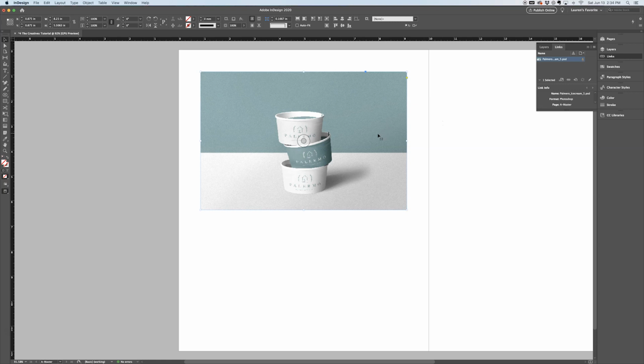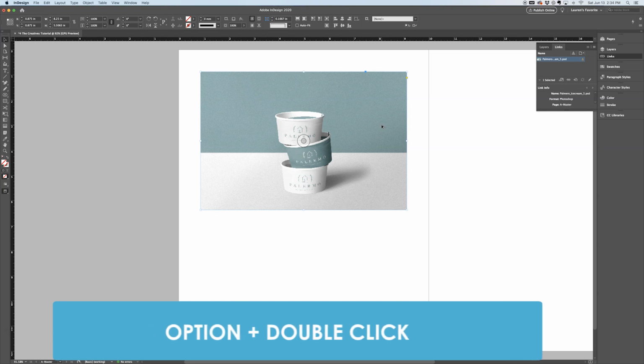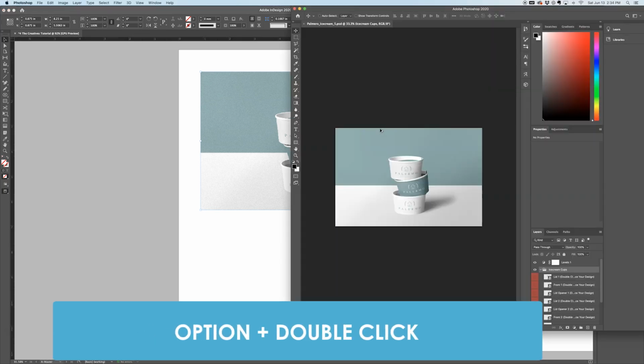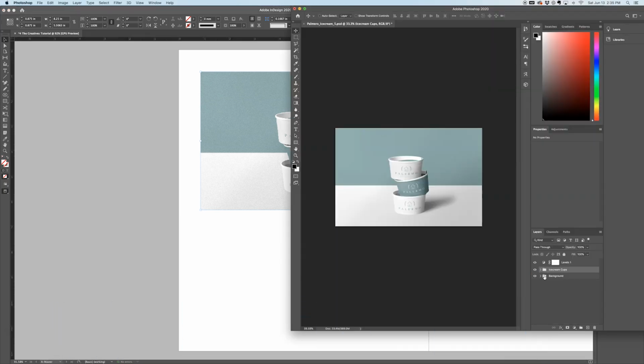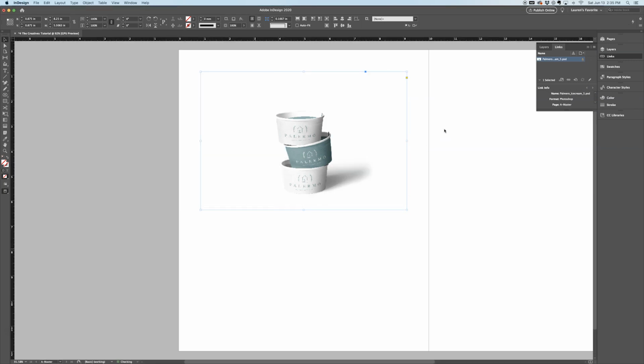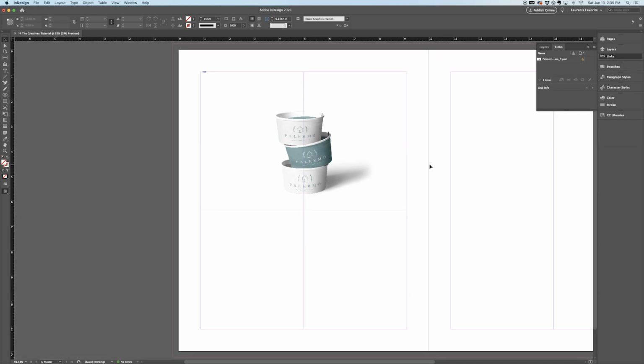Let's say we want to correct this in the actual document it was created in. You just select it and hit option, double click. And then we are going to, let's just pretend we want to get rid of the background document. Now we save it and it'll update. Sometimes it doesn't actually update and you'll see a yellow triangle here, and then you just double click that yellow triangle and it will update in the document.